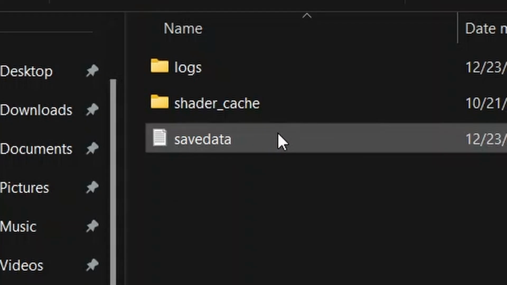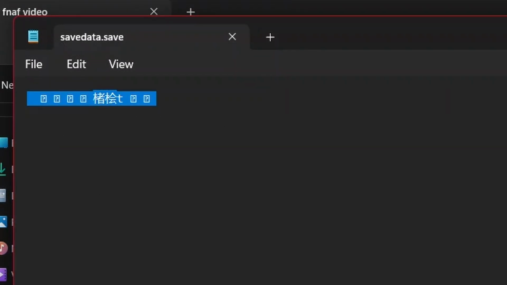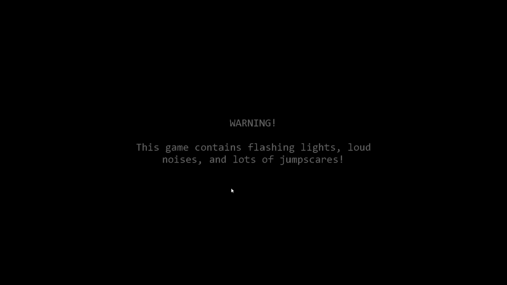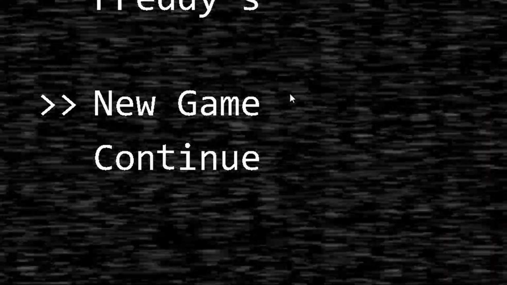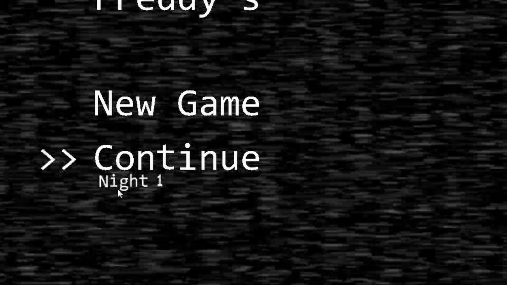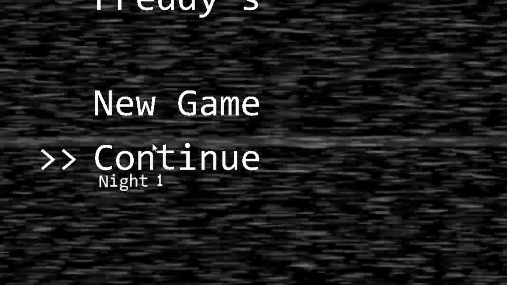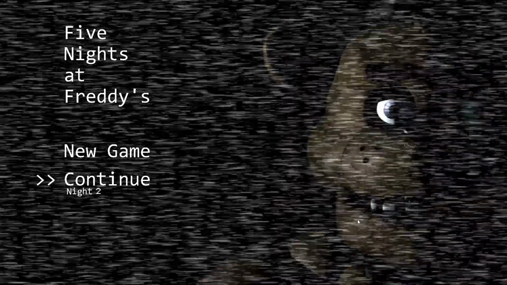It's in this little file right here, and it's encoded so I can't edit it. Right now I have the night number set to 1, so when I go to the menu, it should be pointing at the new game button. And yes, it says night 1. Now I set the night to 2, so the arrow is now pointing at the continue button. And it says night 2.